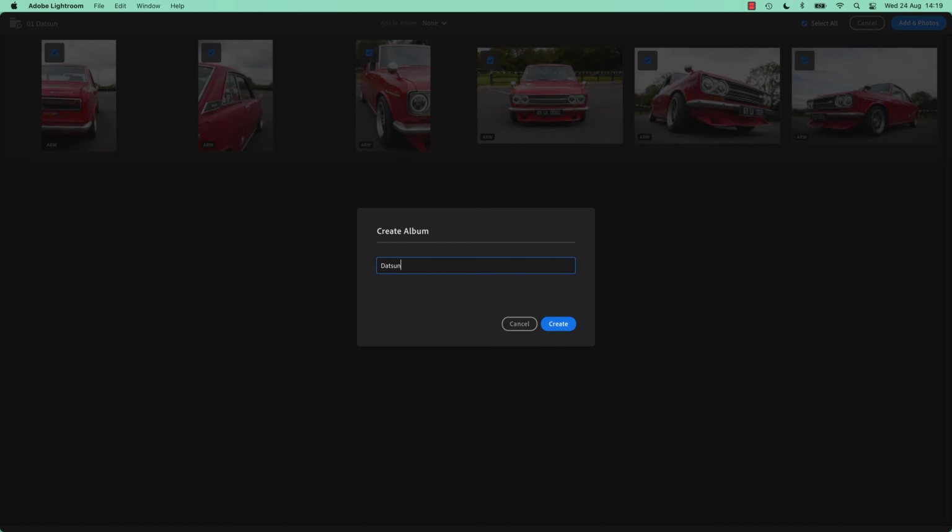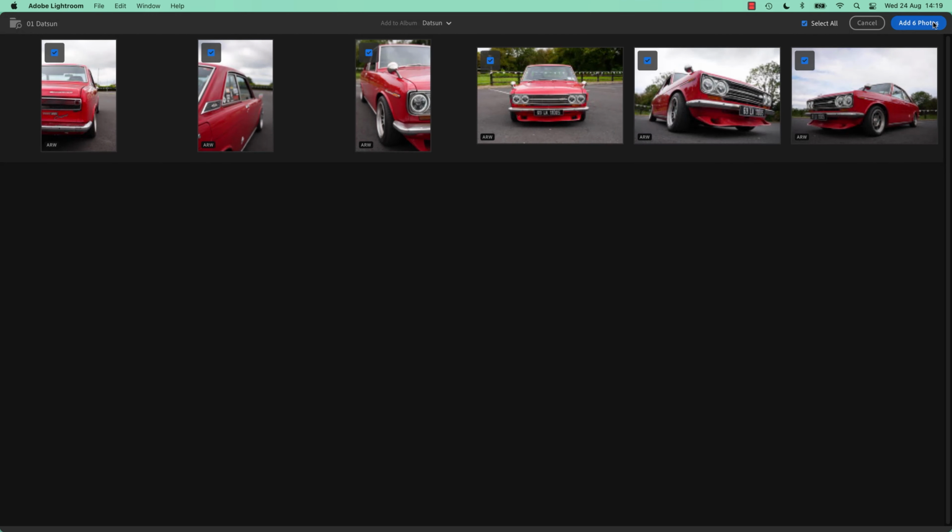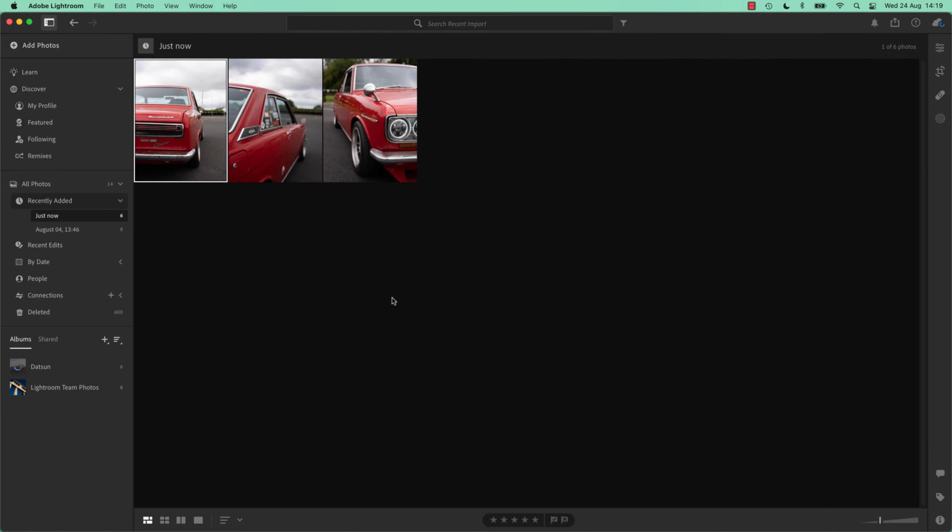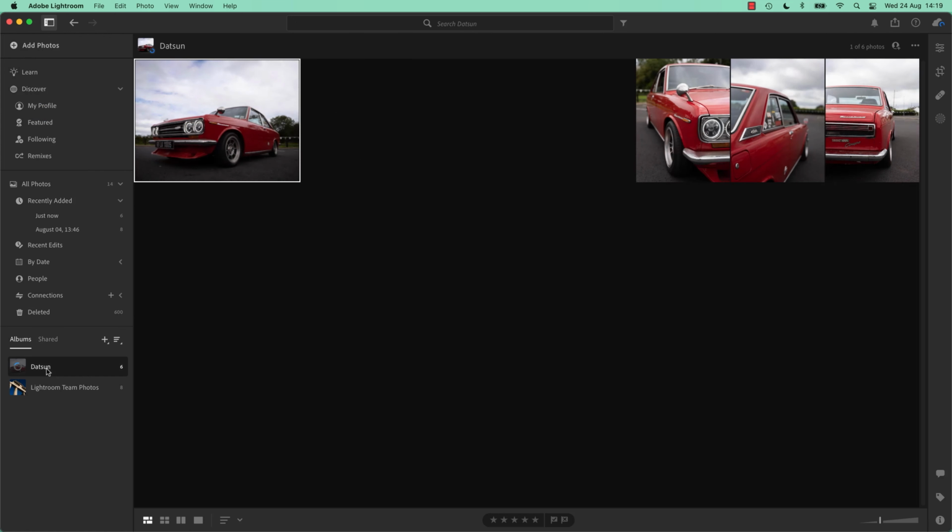If you've already got lots of stuff in Lightroom, we're going to talk about albums later on in the course, but they're just a way of grouping our images. Call it Datsun. Let's click Create. Let's go to Add these 6 photos. And down here, there's our album. Let's click on the Datsun album.